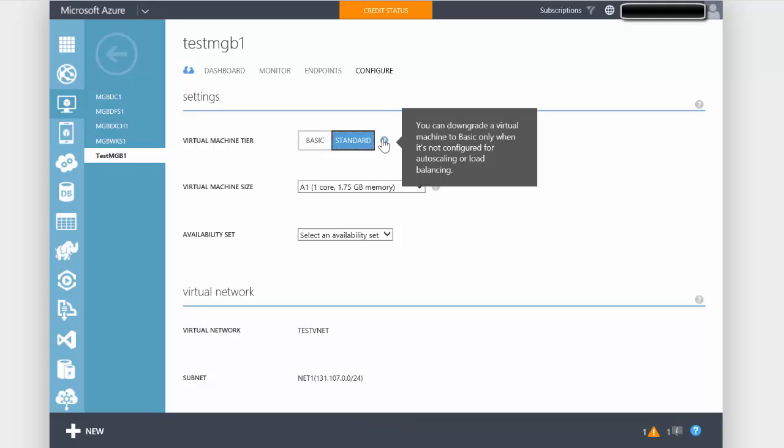Now be warned here, there are certain features that are only available on standard virtual machines. They include auto scaling and load balancing. So if you require these features, auto scaling and load balancing, then it needs to be a standard tier virtual machine.